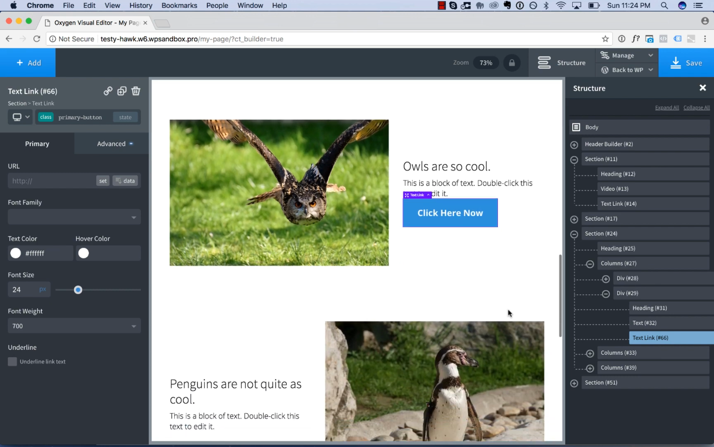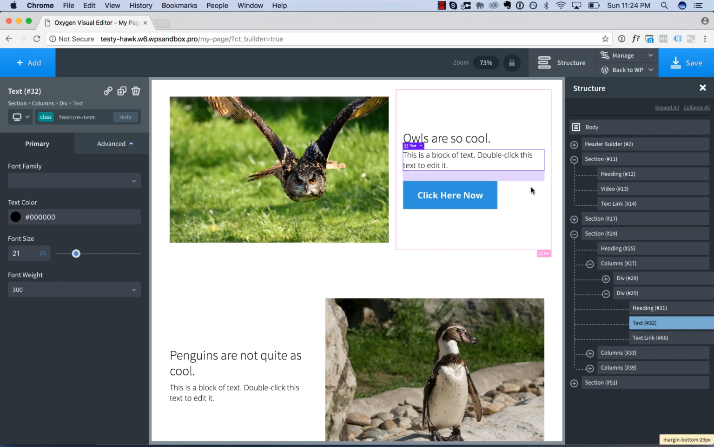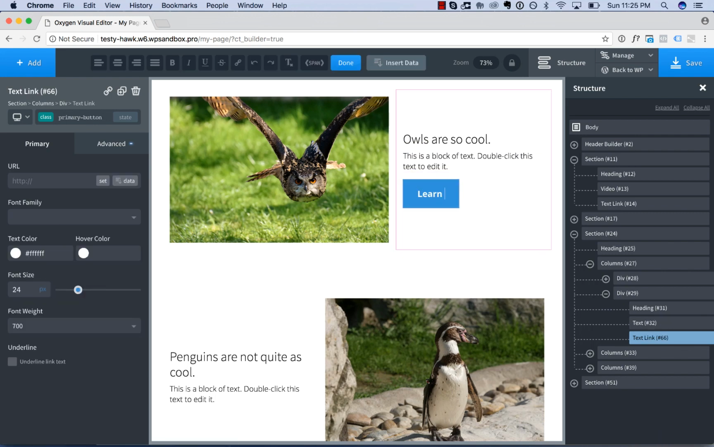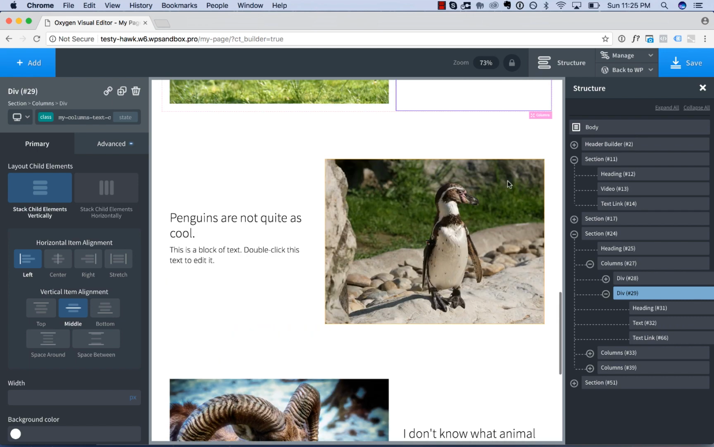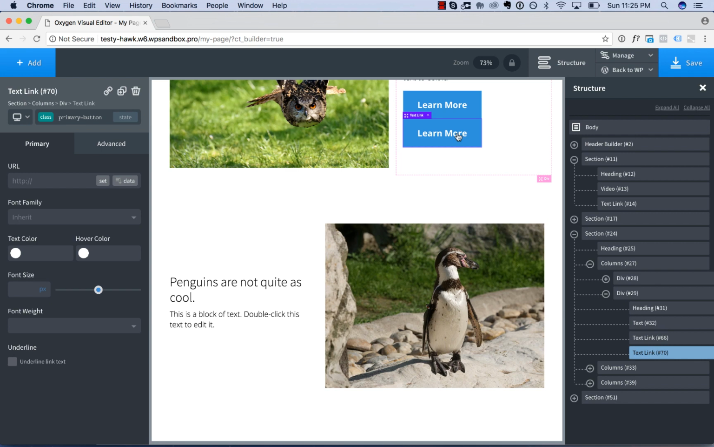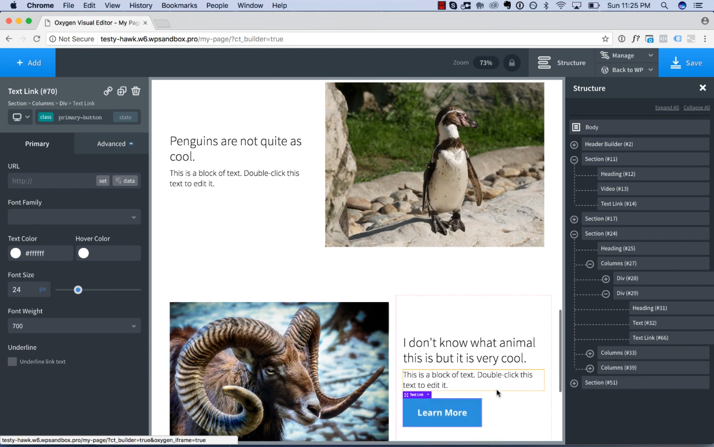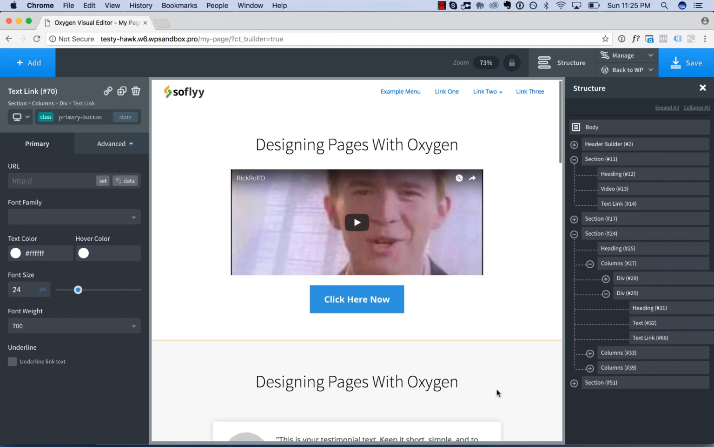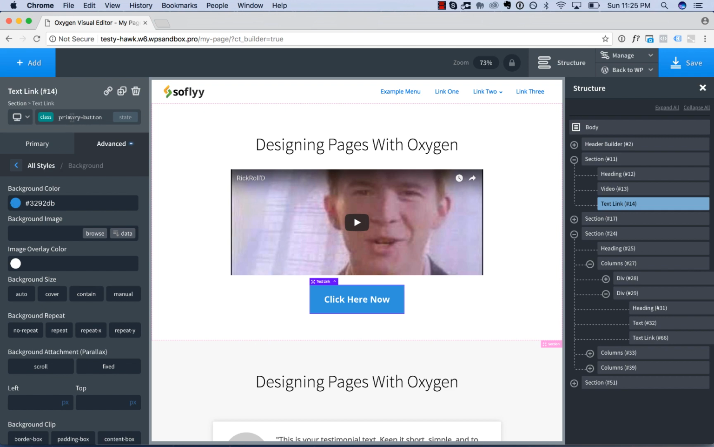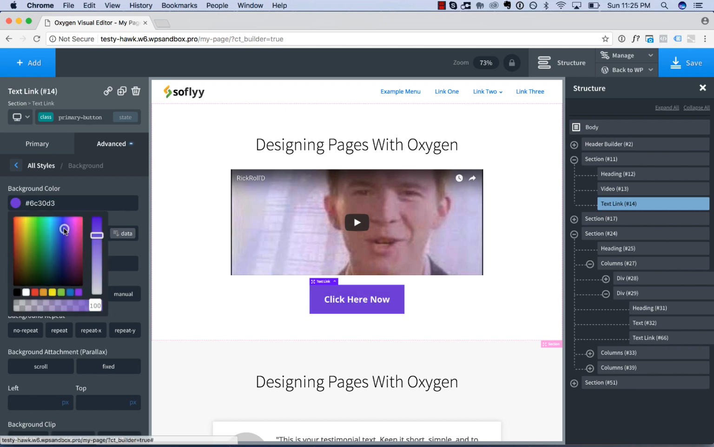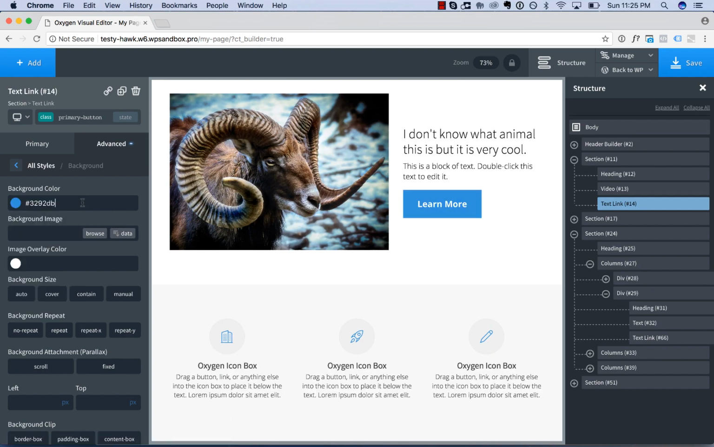Okay, that's a little cramped right up against that text, so let's click text and drag down a little bit. And I'll change the text here to just be learn more. And maybe we also want to use this button not in every section, but in the bottom section here. So there we go. And now if we wanted to update the button color on our site, we could just go advanced background for the primary button class and change the button color. And that changes it everywhere we've used this class. Okay, let's put it back.